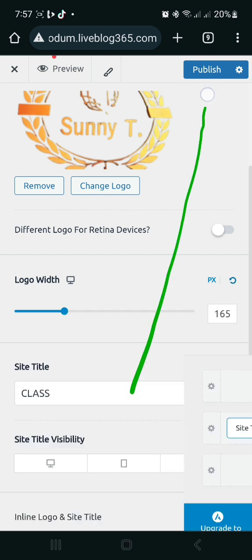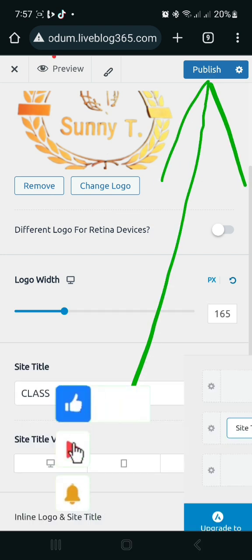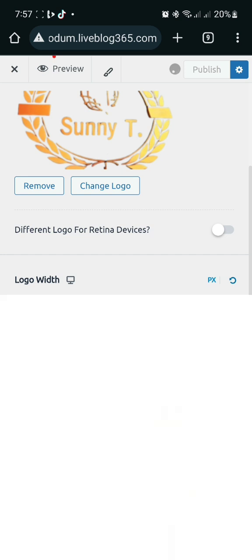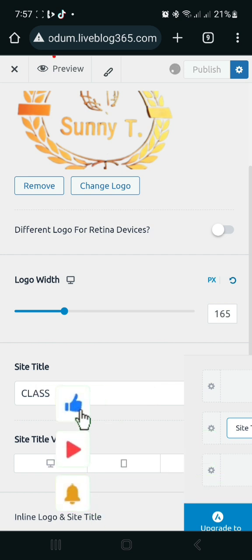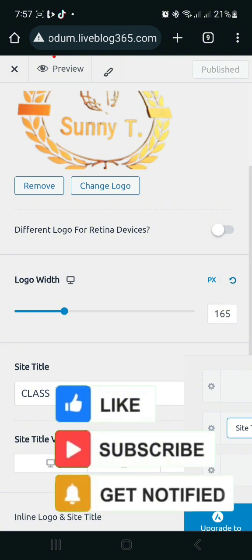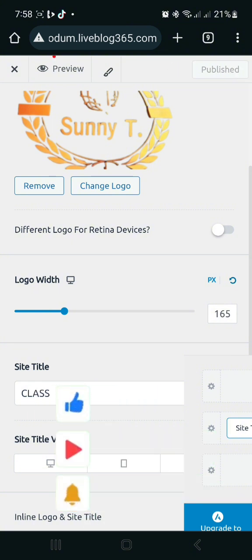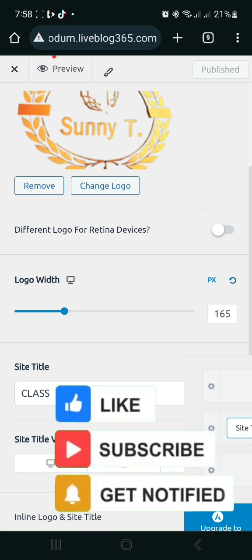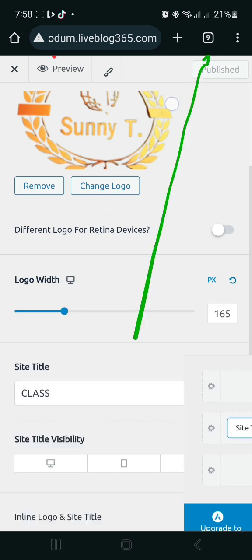So I'll just come to this place that says publish. I'll click publish. I'll wait for it to load. Now it has been published. So what I want to do now is go to the front end to see the update, what it looks like. So I'm going to click my tabs.